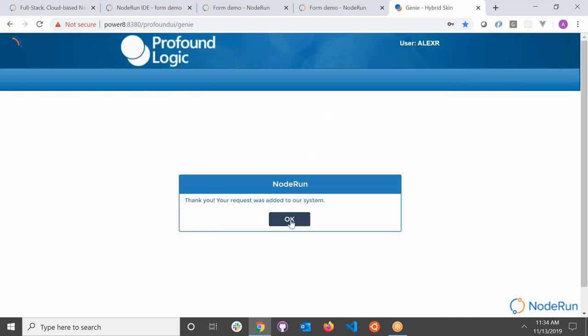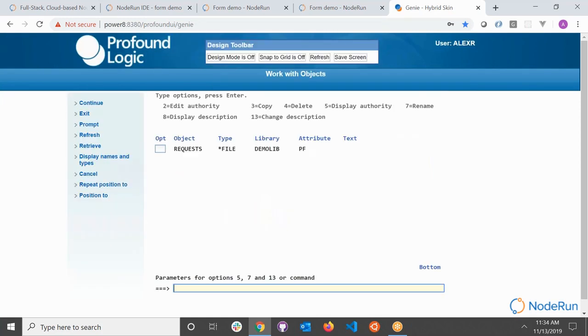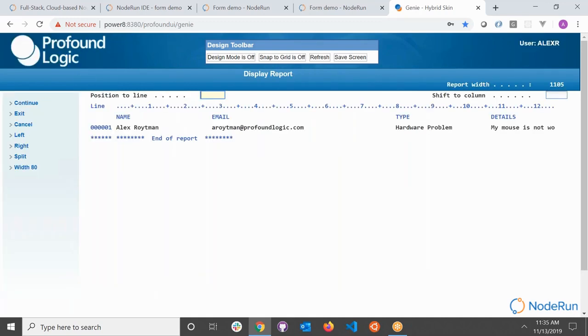And I got the message. I'll click OK on the message, and it comes back to my command line. And so now let me check the database table. And as you can see, the IBMI data is populated from the cloud application. So this is one way to get this project onto my IBMI.